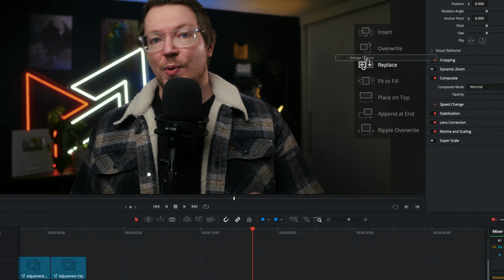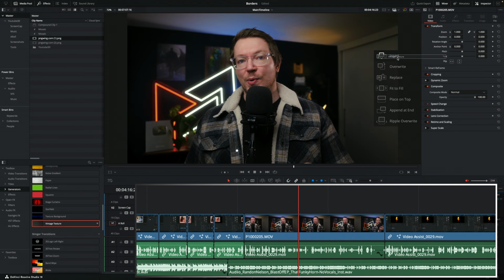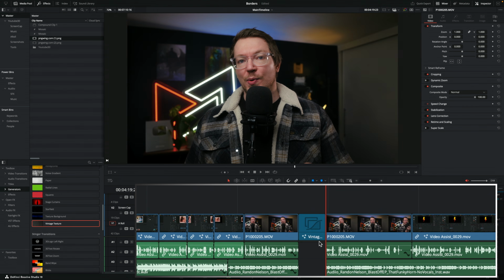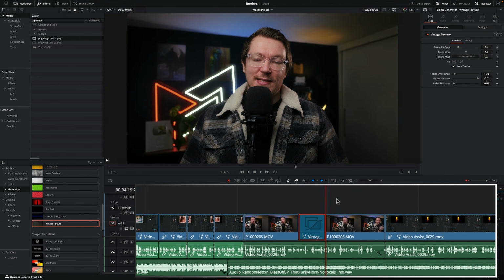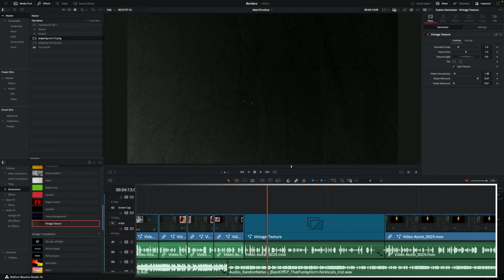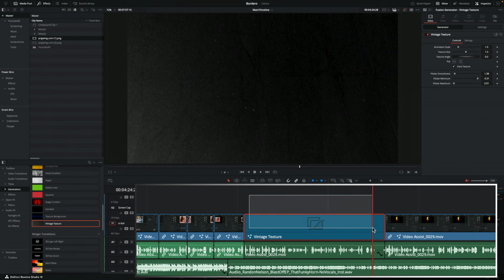So rather than just dragging on the timeline, you can choose to insert it, overwrite, replace, fit to fill, place on top, append, or ripple overwrite. So for example, an insert will shift everything to the right and make a gap for that generator. Overwrite will put it in its place. So you can see it's taken up the room, but it's not shifted the entire timeline. Replace will replace that current clip. So my clip is now gone. And instead, in its place, we've got the vintage texture and it's the perfect length.